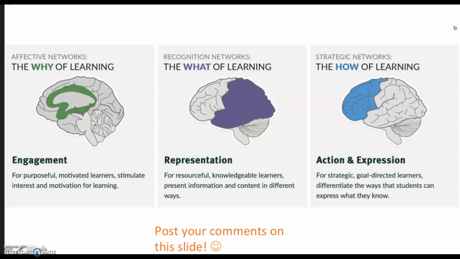So first, the why, the engagement. The purposeful motivates students, learners, stimulates interest, and motivation of learning. So technology can definitely do that. In fact, fortunately or unfortunately, it's hard to get students more motivated without technology because they are so tech-savvy youth these days. So there's great ways to get them motivated using various technologies, visual supports, etc.